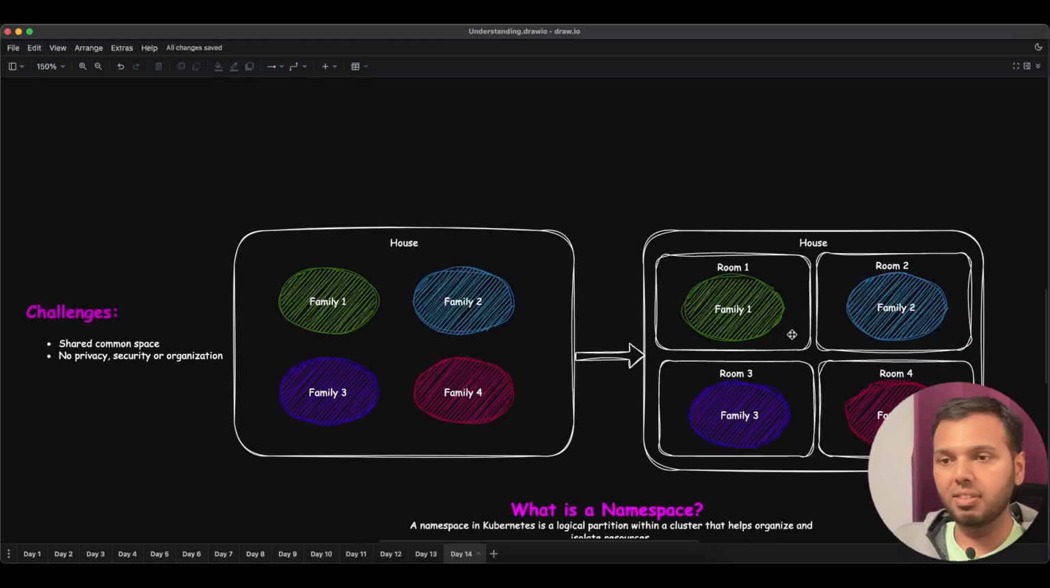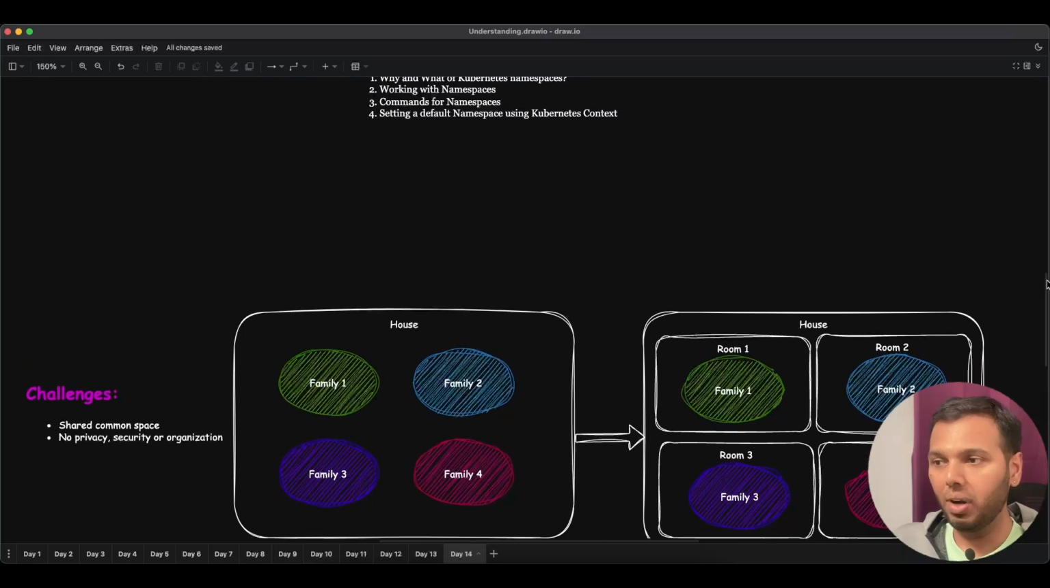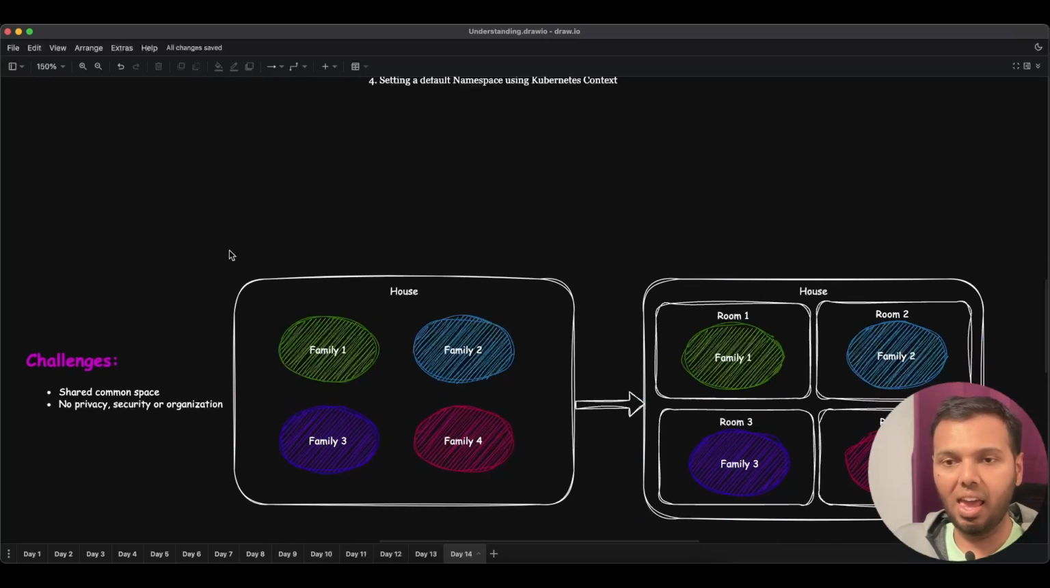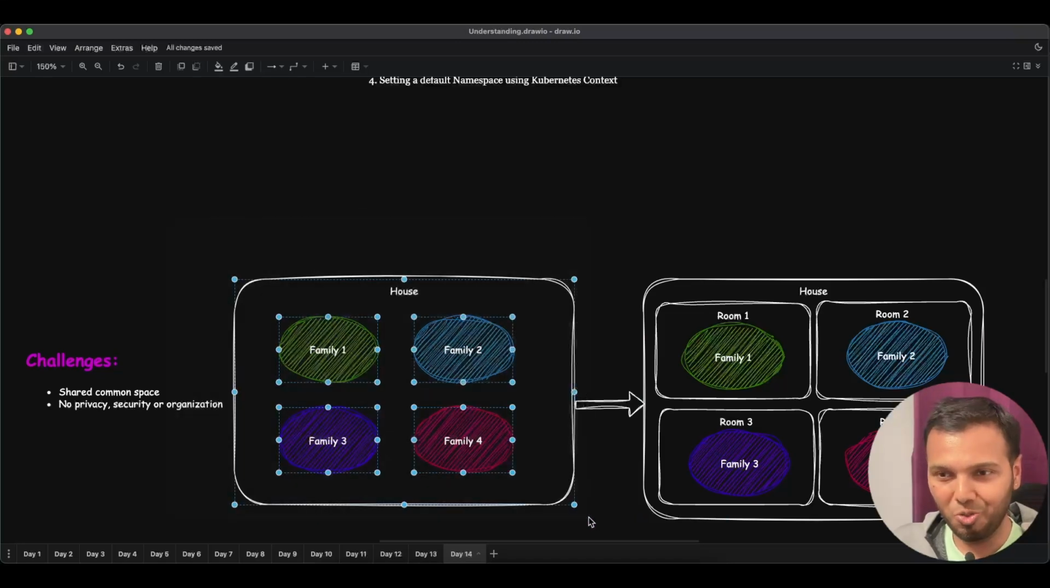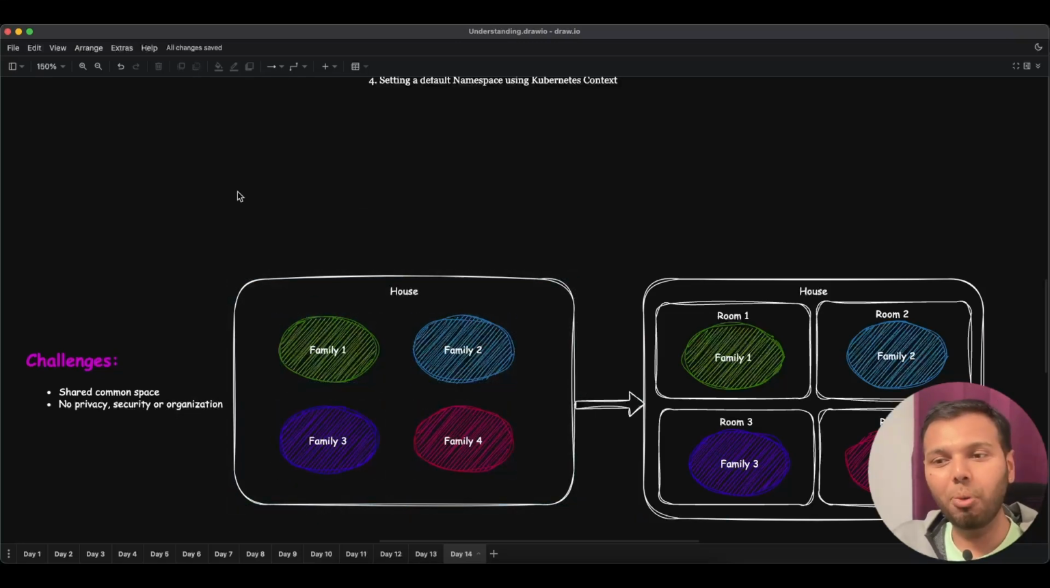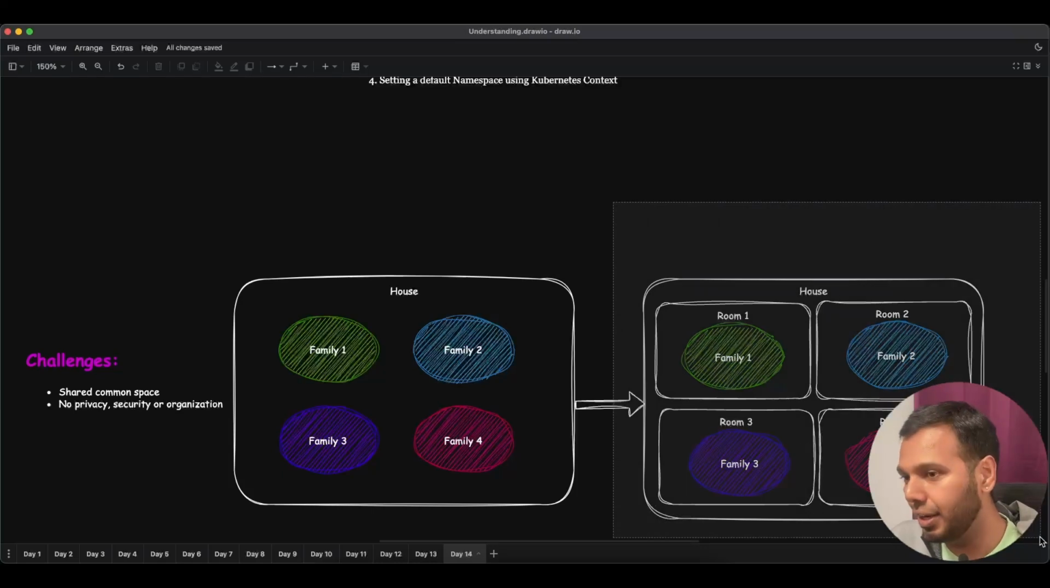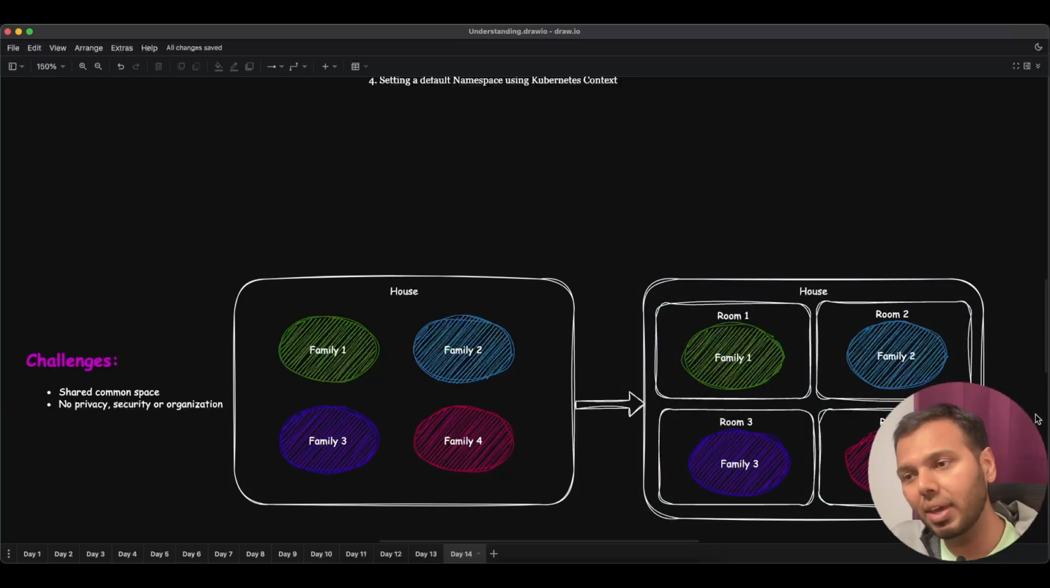Let's begin this with an analogy. What I have on screen is a house without rooms, and we have multiple families living in this house. When there are no rooms, there are challenges with this house. There is no privacy, no security, or any sort of organization. But when I build rooms in the house and allocate one room to one family, then we have something called privacy, security, and organization.